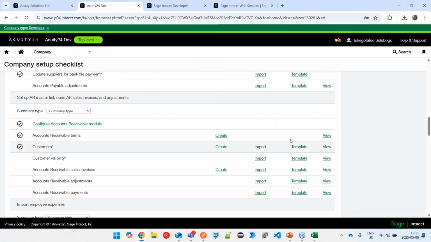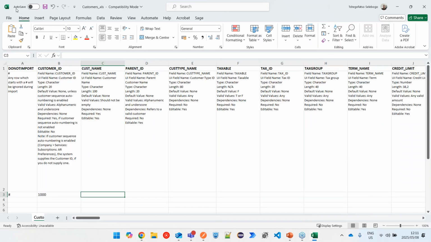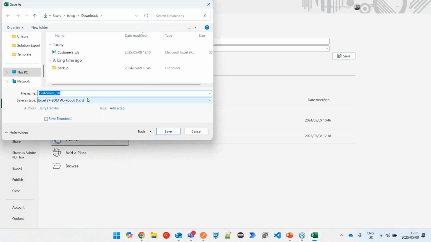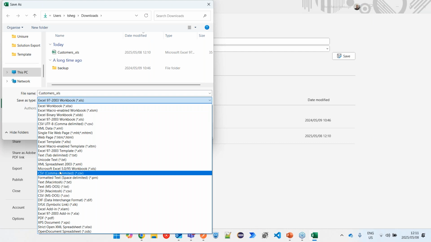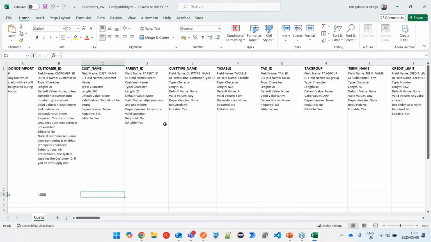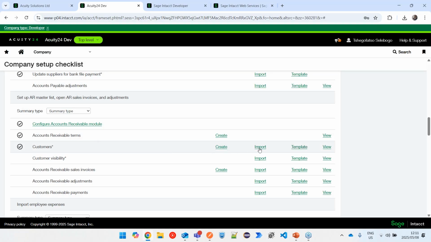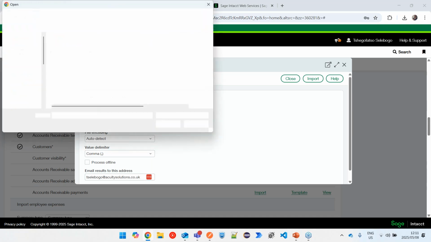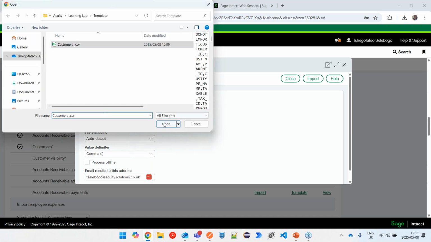Right, so once your import template is ready, you first need to save it as a CSV. So simply click File, Save, and then you choose CSV over here, and then you save it, right? And then once it's saved as a CSV, you click Import, and the import menu allows you to choose your file. So I'll choose my file over here.